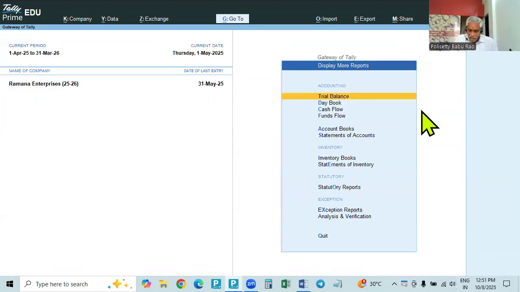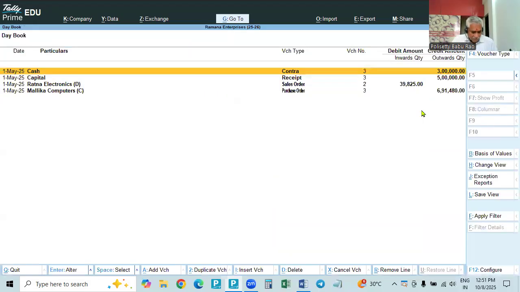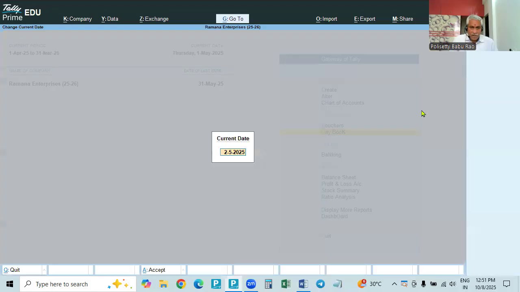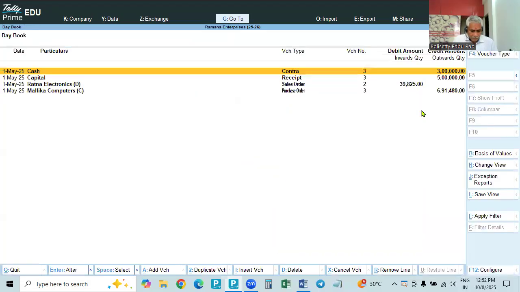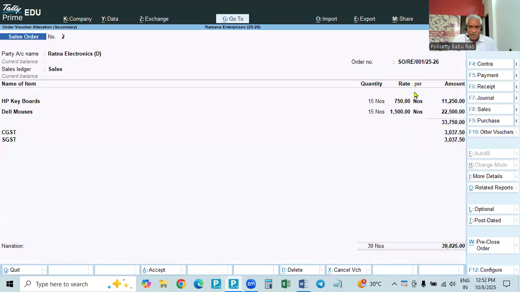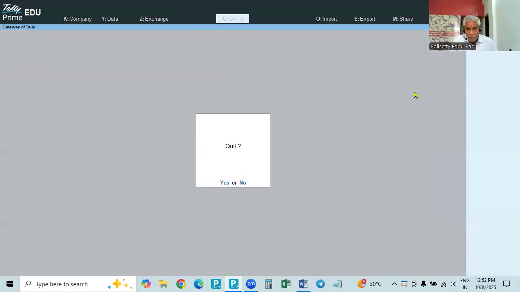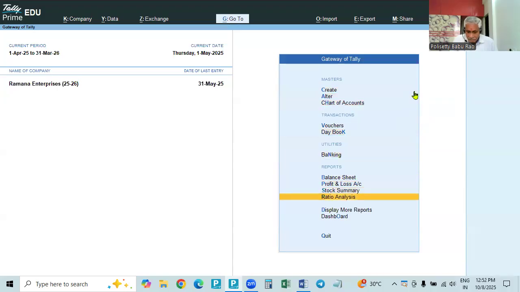If we go to display more reports and then to the table, every transaction will be recorded. See here, on 1st May, for Ratna Electronics, we created a sales order. The sales order will be shown here, and separately it will be shown in another place.